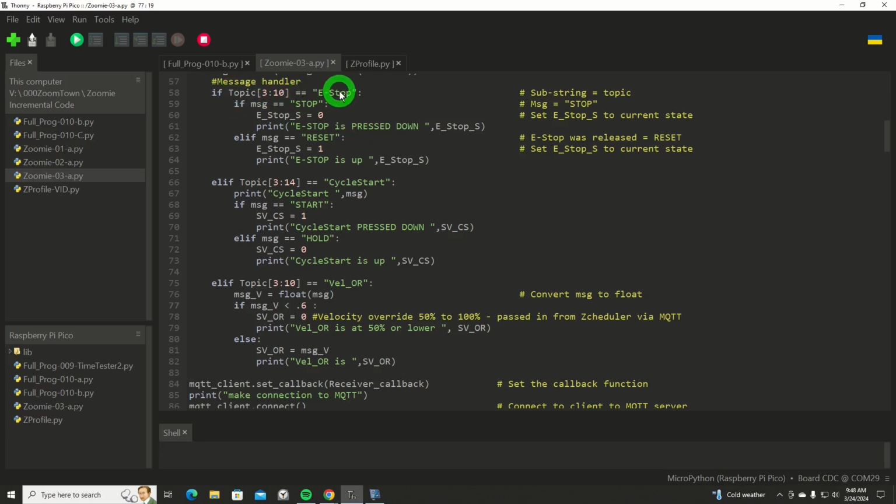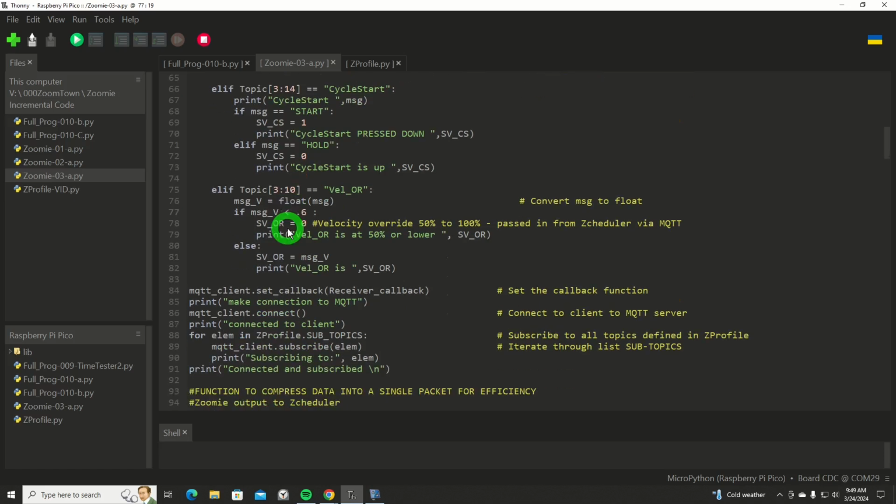So if we see the topic ESTOP, if the message coming from the scheduler says stop, I will set the ESTOP variable to 0 and print a note that it was pressed down over at the scheduler. Likewise, if the message is reset, that means we are no longer in an emergency stop situation, so we're resetting it. In other words, the e-stop switch would be pulled up. We would then print out that message showing that state. And of course, these print statements are strictly there for debugging and development.